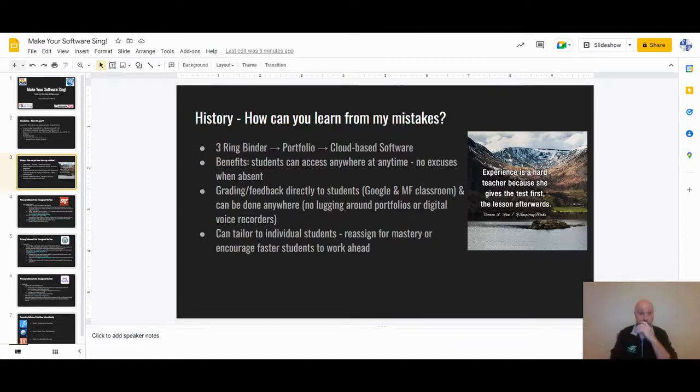For cloud-based software, such as Music First, my students can access it anywhere at any time. That's really important. There are no excuses: some students are absent, some are in a voice lesson, some were on vacation or sick, or during COVID they were out for 5 to 10 days. Everything that we do in the classroom, they can do at home on their one-to-one device.